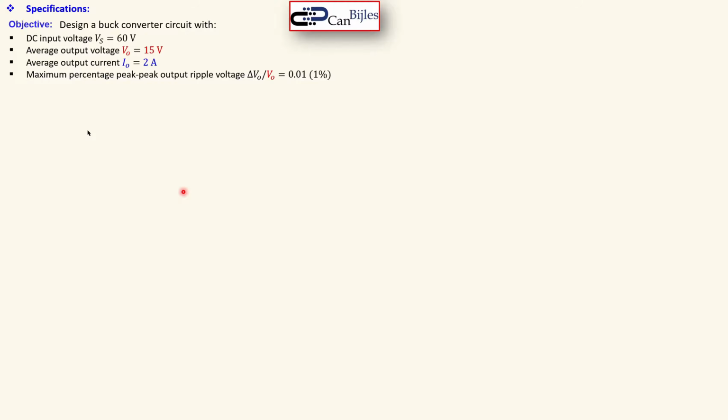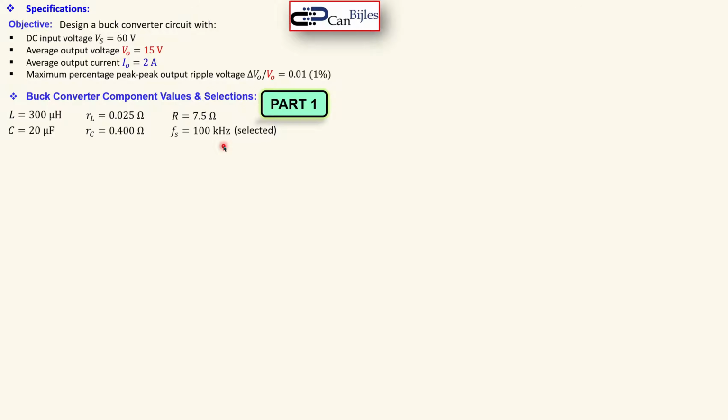Okay, now the part 2b about the calculations. Now we know we have the specification like so. So we said that we need a DC input voltage, 60 volts, average output current, and also the maximum percentage peak output ripple. Now we have done this in part 1 as said before in the open loop configuration. So we came up to the inductor value, the capacitor value. There was also the capacitor equivalent series resistor of 400 milliohms. So that was also taken into account.